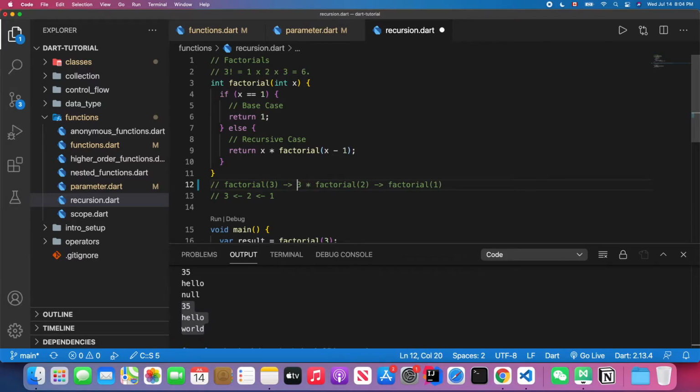3 times factorial 2. So the 3 times factorial 2 will call 2 times factorial 1, and factorial 1 by default will return 1, right? So it returns 1. So 1 times 2 will return 2, and 2 times 3 will return 6. So the 6 will be returned.